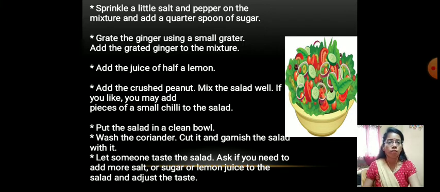Add the juice of half a lemon. You have to add lemon juice into the vegetable salad. Add the crushed peanuts, mix the salad well. When you are adding the peanuts, then mix the salad well with the help of a spoon. If you like, you may add pieces of small chilies to the salad. If you want a spicy salad, then you can add the chili also.